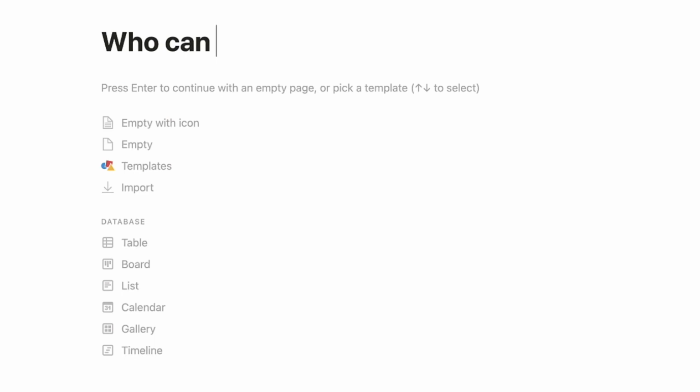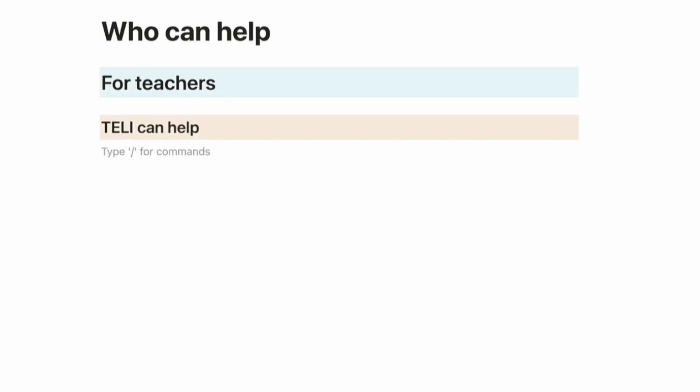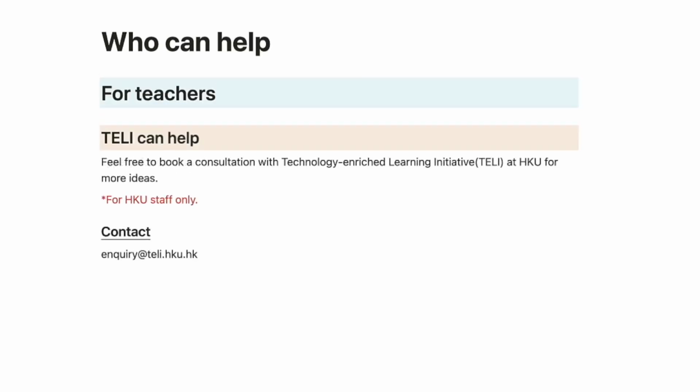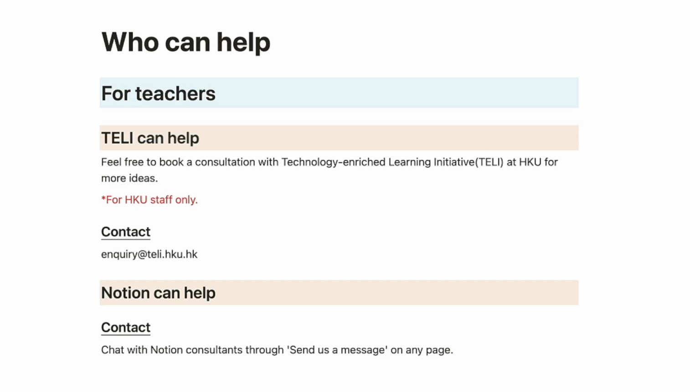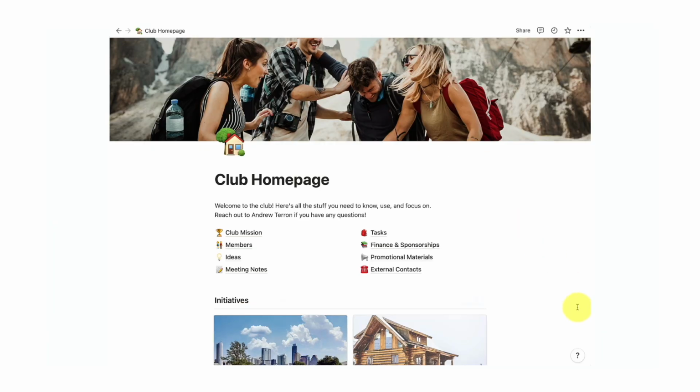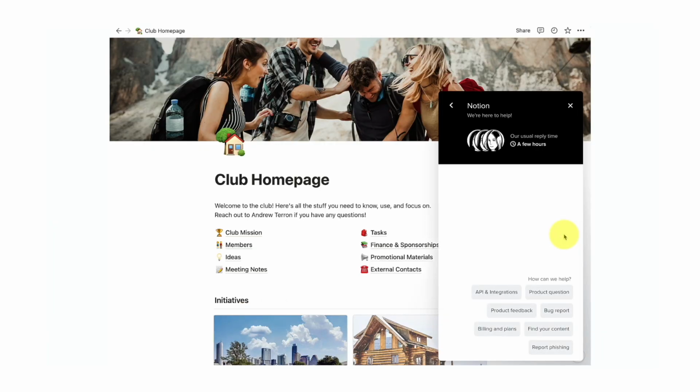So, who can help? TELI can help. If you're interested in using Notion in the classroom, but still need some help, you're welcome to book a consultation with Technology-enriched Learning Initiative for more ideas. Notion can help. If you encounter any unexpected problem or technical issue with Notion, you can talk to Notion staff via the chatbot at the bottom right corner of the page to start your conversation.